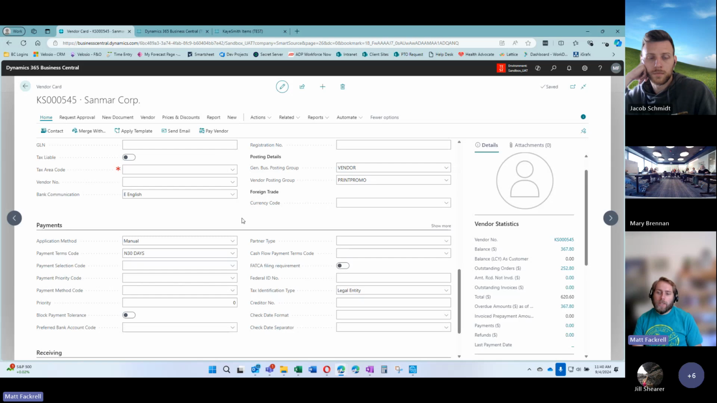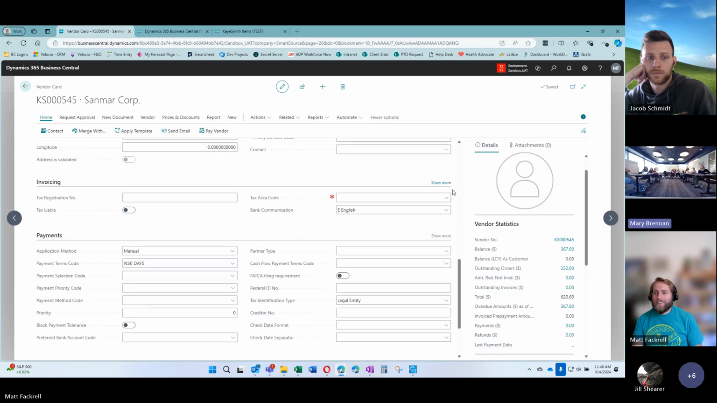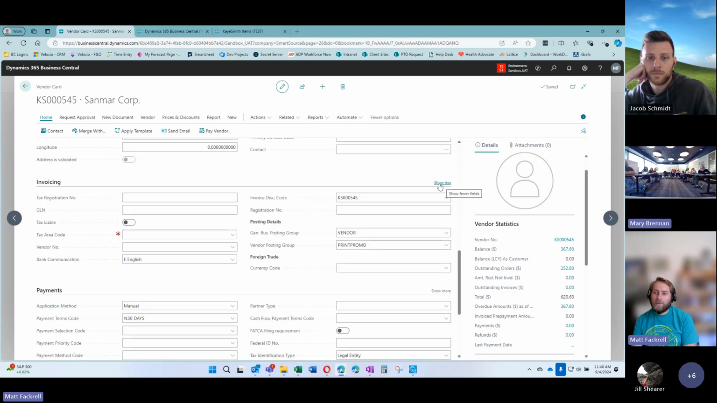Is there any way to suppress that so people don't go in and put in USD? We can make that not visible. If you stay in your show less view of this section, it will not show up. But yeah, we can basically hide it, but the field's still there. Got it.